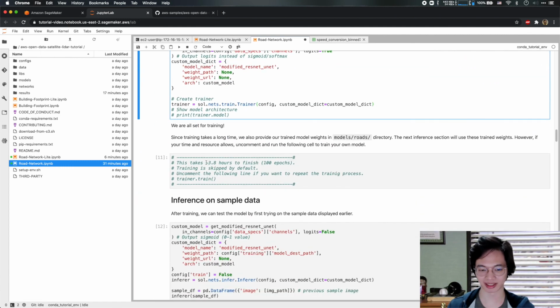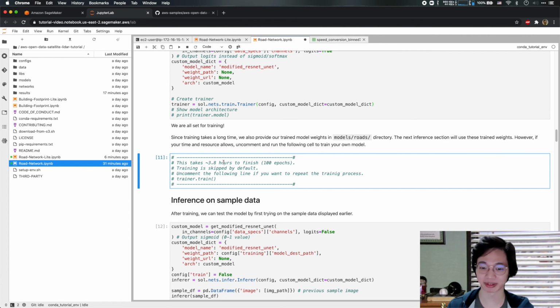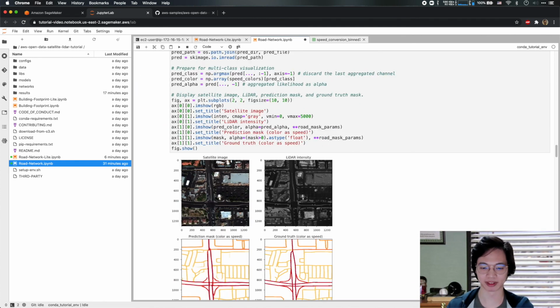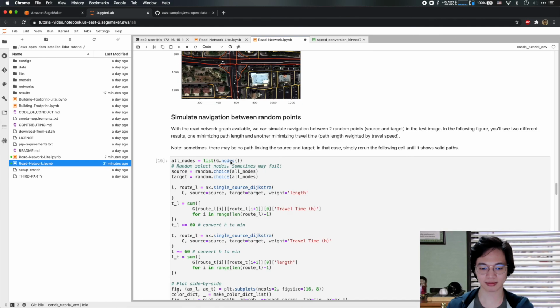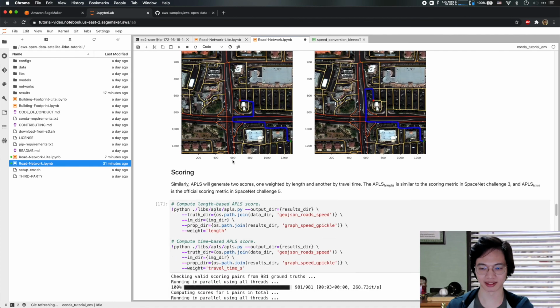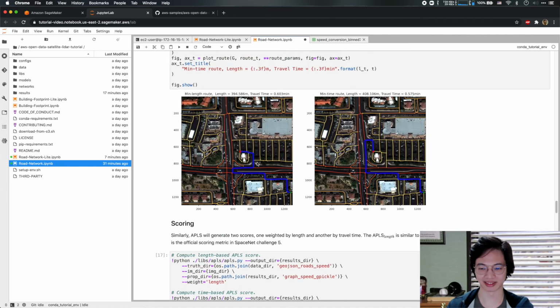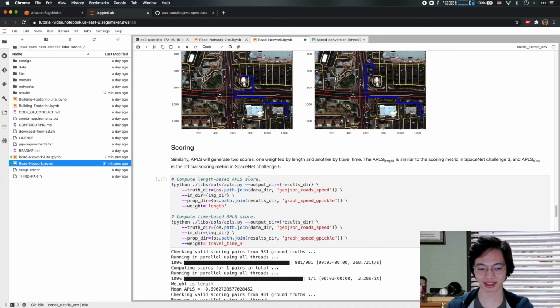So it will take longer time. So remember that the buildings take about 1.5 hours to train on the P3 machine, but the road network will take longer because we have a larger input and then inference. So very similar result. And then this navigation. So this is another randomly selected point.